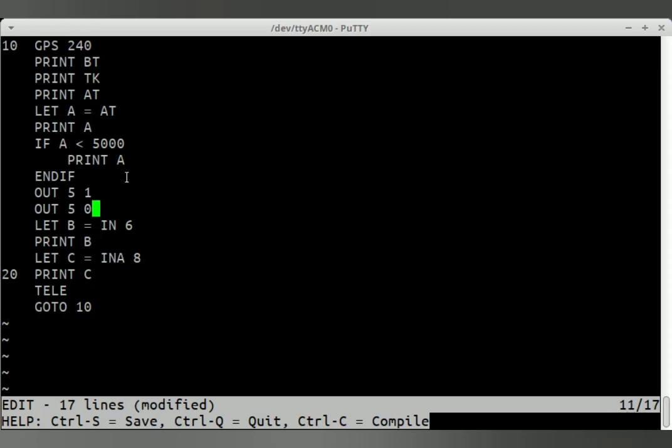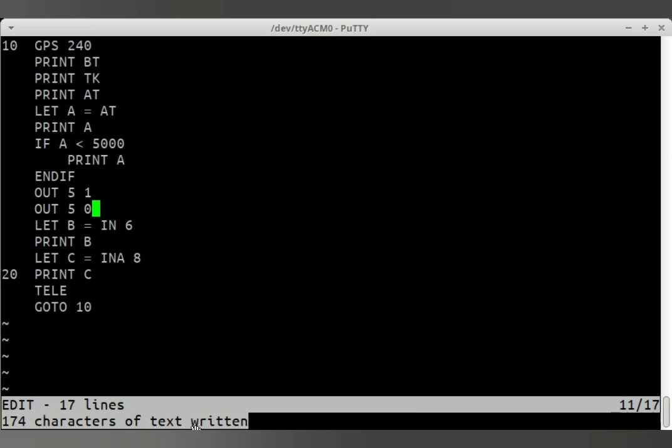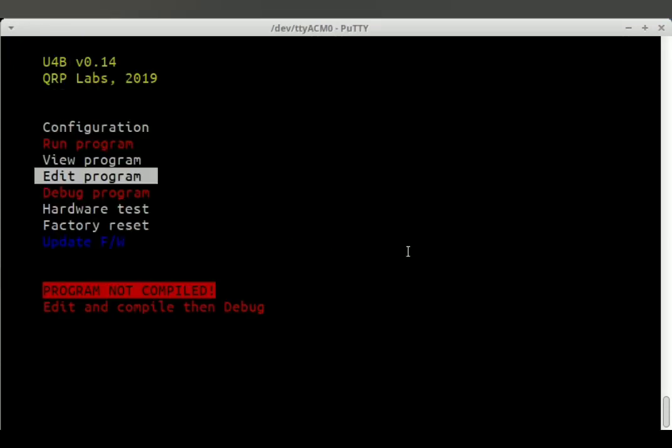When you've finished editing, you can do Control S to save it, and it says here at the bottom 147 characters of text have been written. But now when I press Control Q and come out, you'll see that the run program and debug program are again red, indicating an error. The error is written at the bottom here that the program is not compiled.